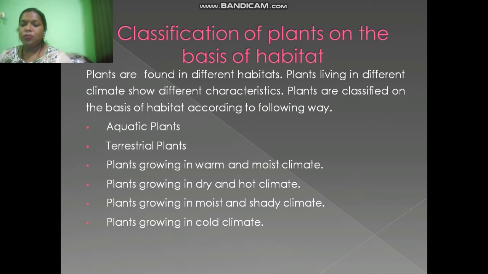Let's start. Plants are found in different habitats. Plants living in different climate show different characteristics. Plants are classified on the basis of habitat in the following way: aquatic plants, terrestrial plants, plants growing in warm and moist climate, plants growing in dry and hot climate, plants growing in moist and sandy climate, plants growing in cold climate.